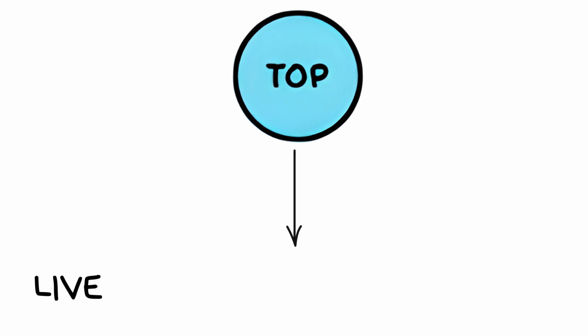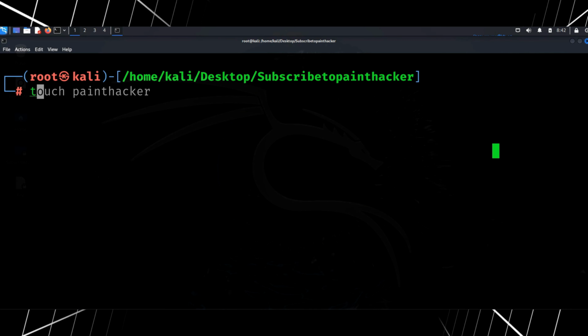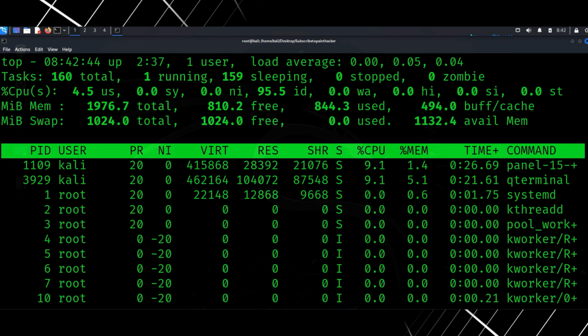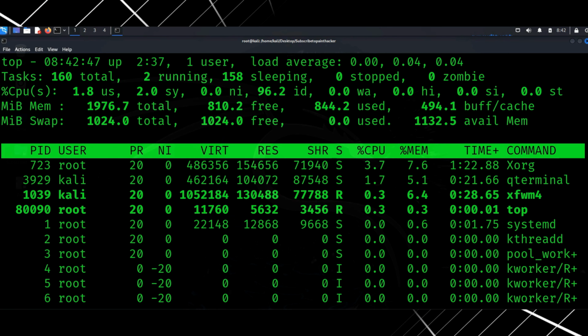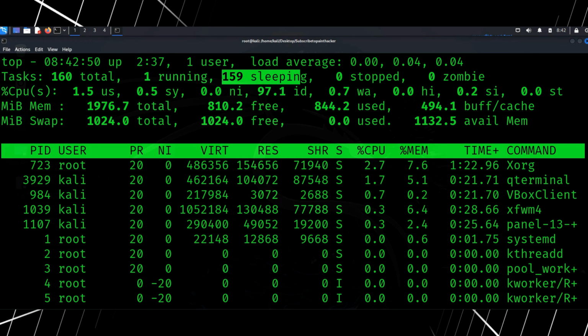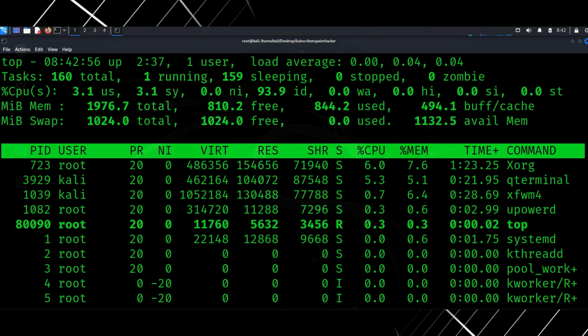top gives a live view of system activity. Unlike ps, it updates continuously. You can see CPU usage, memory usage, and running tasks in real time. This command helps beginners visualize system load. When a tool consumes too much memory, top reveals it. When multiple processes compete, top shows it. And over time, beginners stop guessing.